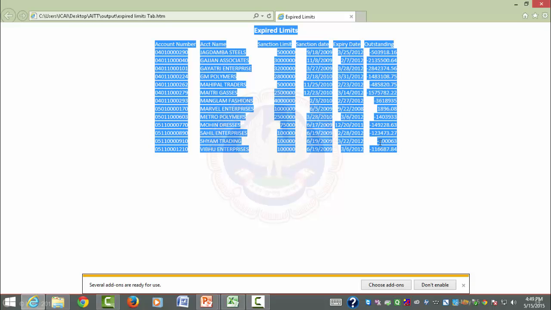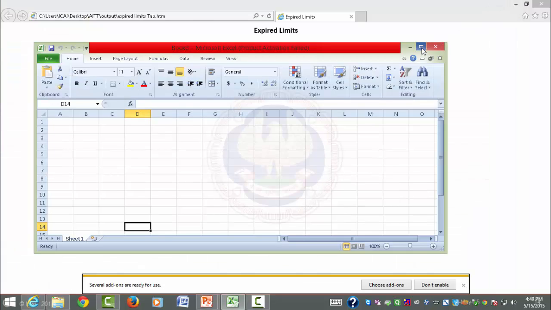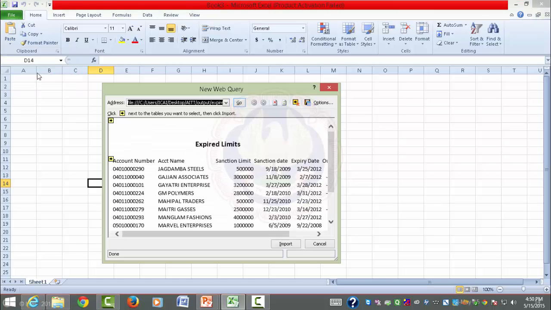copy the data. We open a blank Excel worksheet. On this Excel worksheet, if we go to home and then to paste, we have got different options, and here we have the option to create a refreshable web query. Now in this option we'll see there are these yellow arrows. So we want to select the data which we want to import.